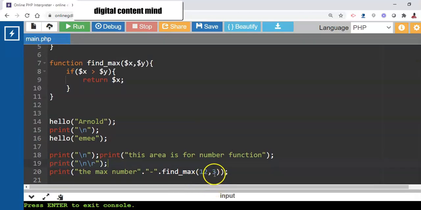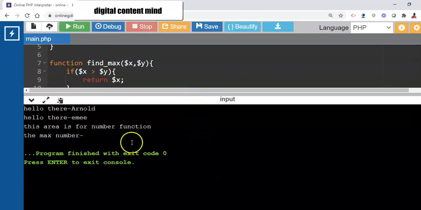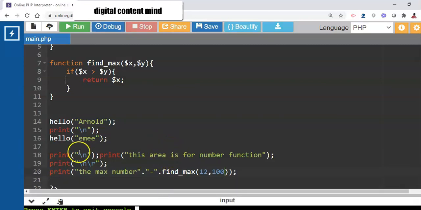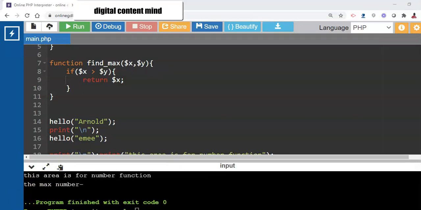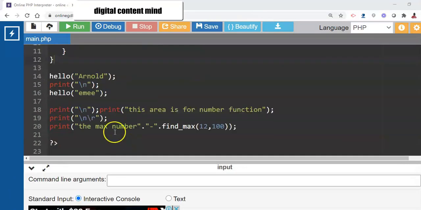Okay, so let us check this again. If we put that here, the max number, okay, there's no max number. Why? Let us check the code. Of course, we're not able to run the program.